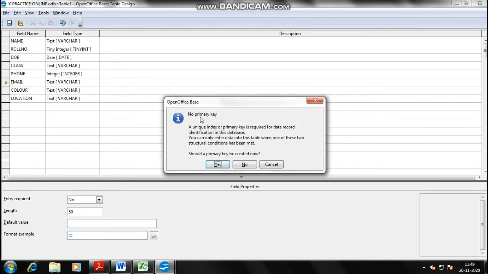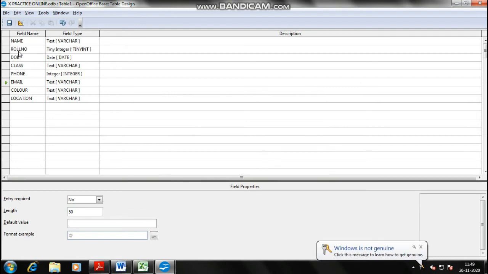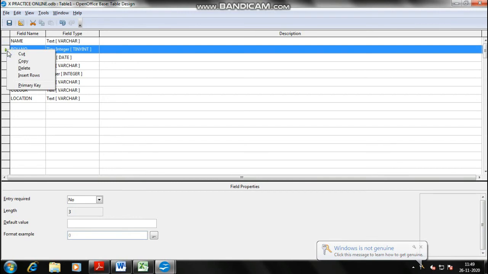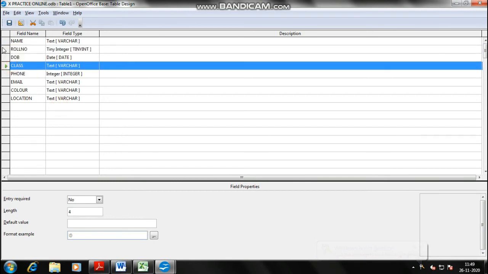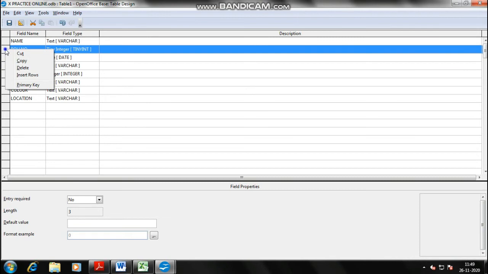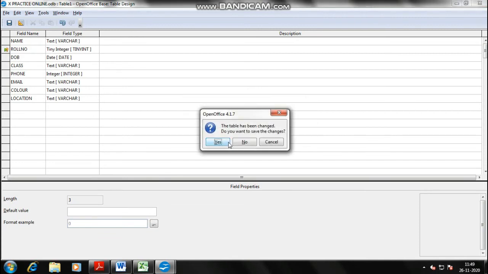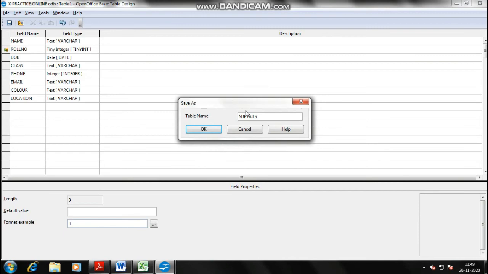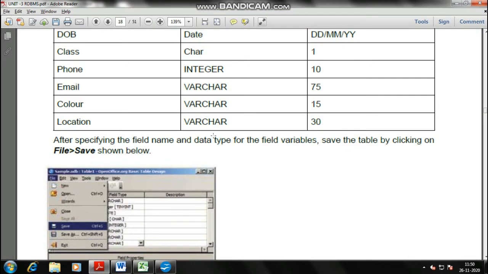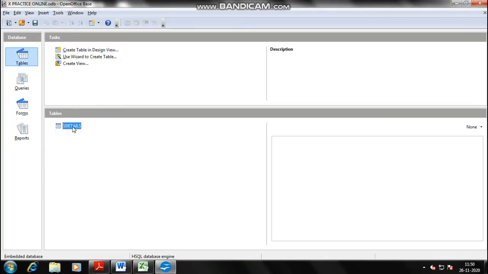Oh, there it is said that no primary key is generated, so I'll be putting the roll number as a primary key. Cancel. I'll be making roll number the primary key. How? I'll move the cursor to this location, right click on the gray small cell, and click primary key. So the key is there, so roll number of this table is the primary key, right?